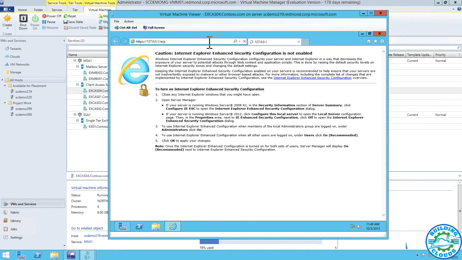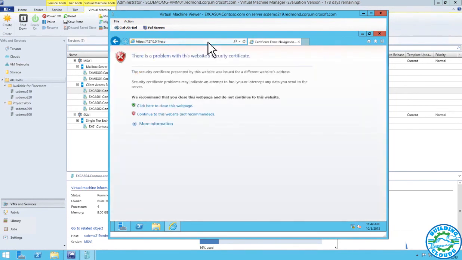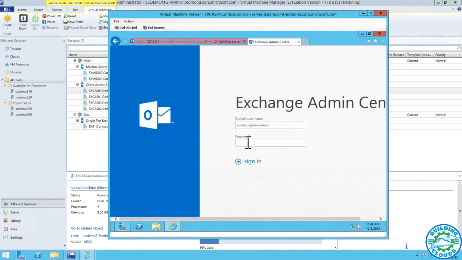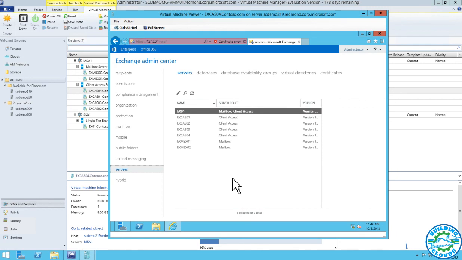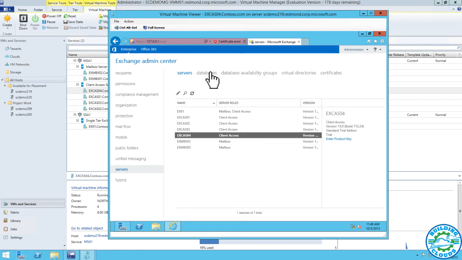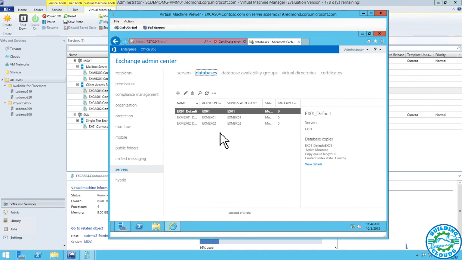Now, Virtual Machine Manager does have the capability of also managing your load balancers, whether it be NLB or a hardware load balancer. So you can imagine if you were truly chaining all these steps together, including handling certificates and things like that, that you could make this a true end-to-end one-click process for scale out that potentially even could be triggered by monitoring. So it's a really interesting and a neat technology here. So there's my administrator mailbox and the servers. There's my 4th client access server. And there's my 3 databases.